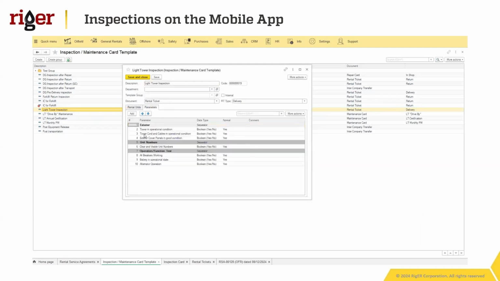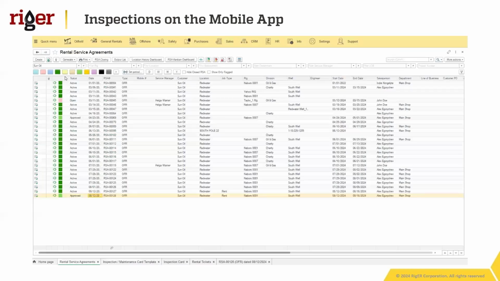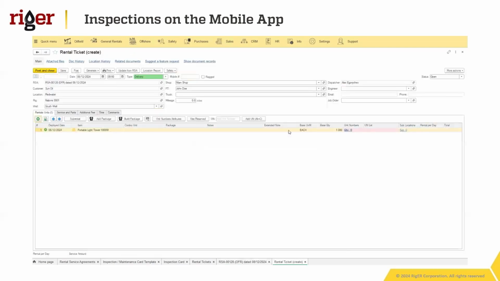According to the template settings, the inspection is triggered by the delivery ticket document. To initiate the process, we need to generate a delivery ticket for our unit based on the prepared rental agreement. For that purpose, click on Generate button and select Rental Ticket. The new ticket window will be opened.